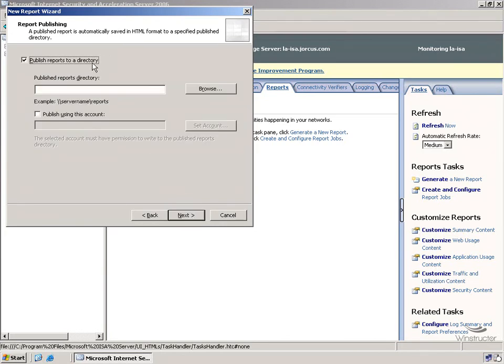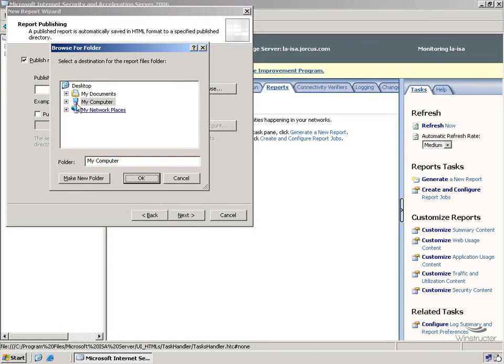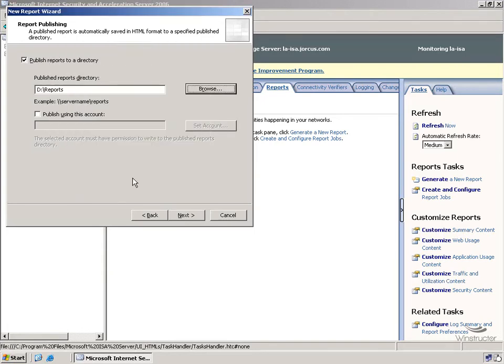Now, if you like, you can choose to publish these reports to a directory or a network share. So we'll check this box and we'll click on the Browse button here, and I'm just going to go to one of my disks. We'll go to my D drive and we'll click the Make New Folder button, and I'll create a new folder which I'll just call Reports. We'll click OK. And we're going to use this folder here to store our reports.